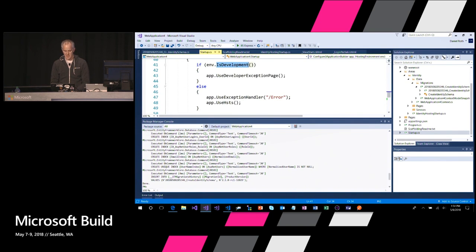So here, while I'm in development, in addition to the developer exception page, I would like to app.use, was it database error page? Okay, great. All right, so that should be it. I should have identity set up. Let's see. Run it.